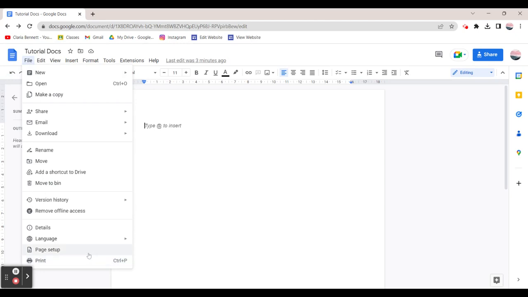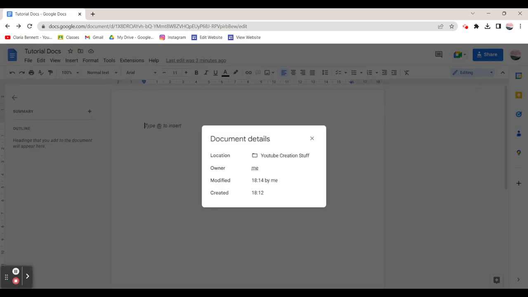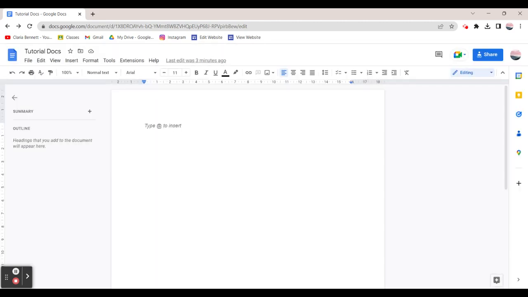And you can print it as well, which is pretty straightforward. If you click on details, you can see the location drive, who it's owned by, when you last modified it, who the creator is, when it was created, I mean. And that's pretty straightforward. You can change how you're viewing it as an editor, a suggester, or a viewer if you're trying to view it in different aspects.